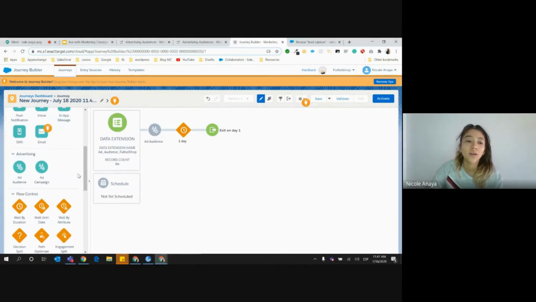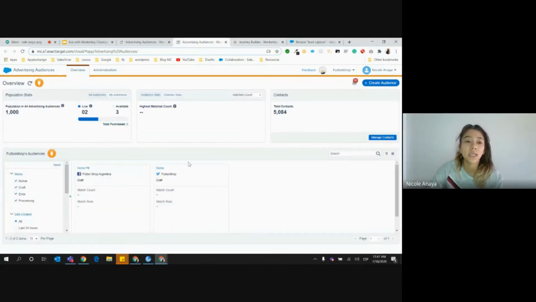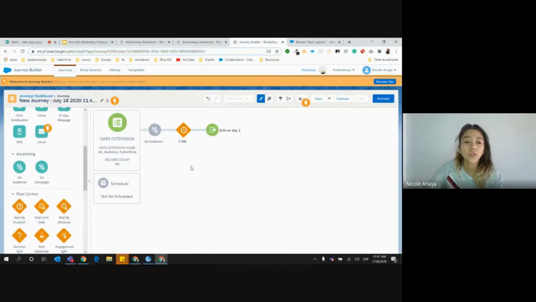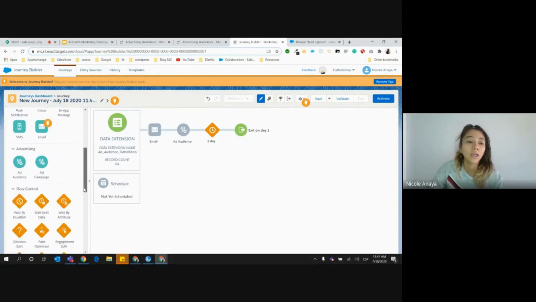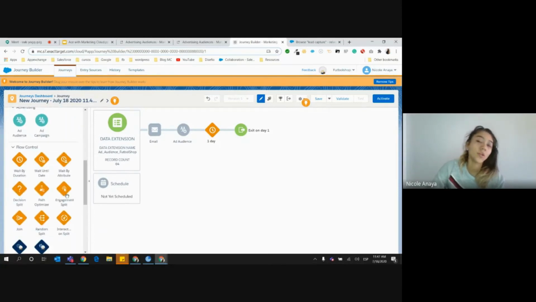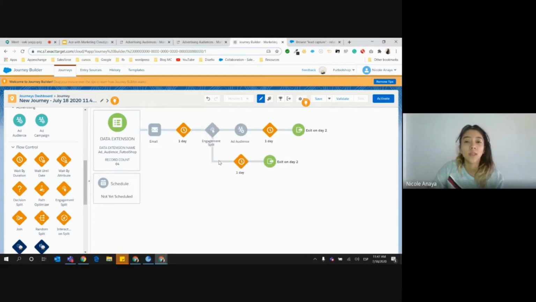So in here, for example, you have add audience, and you also have add campaign. So add audience will be the same as what we were seeing in here, but to be able to do it in an omnichannel campaign. So for example, in here, you could put, okay, I'm going to send an email, and in here, I could put a wait first. And after that, I could put my engagement split. And to the people who don't open my email, I'm going to create an add audience.